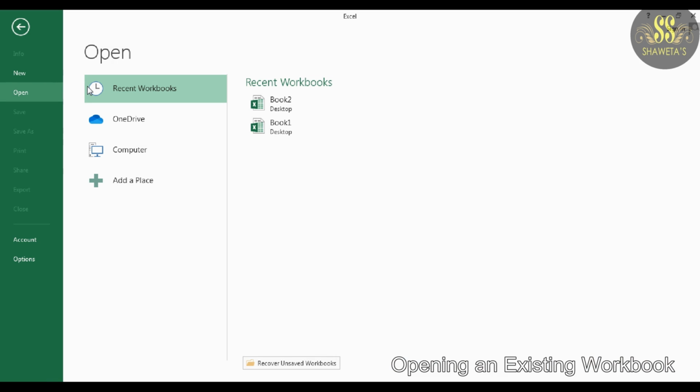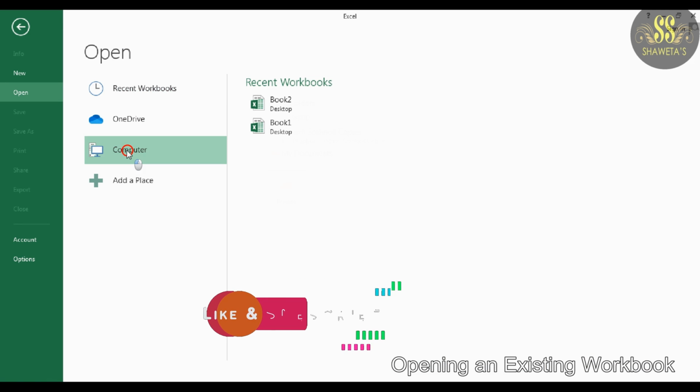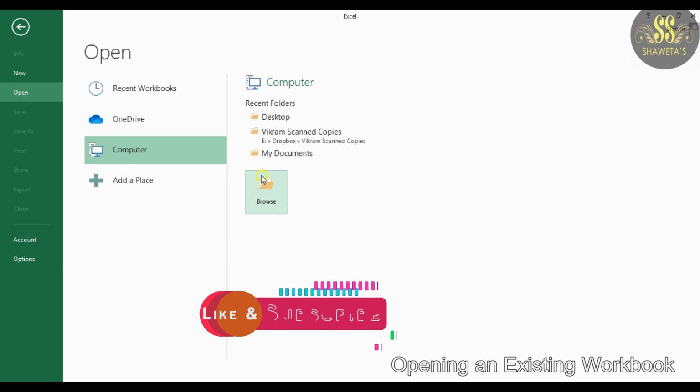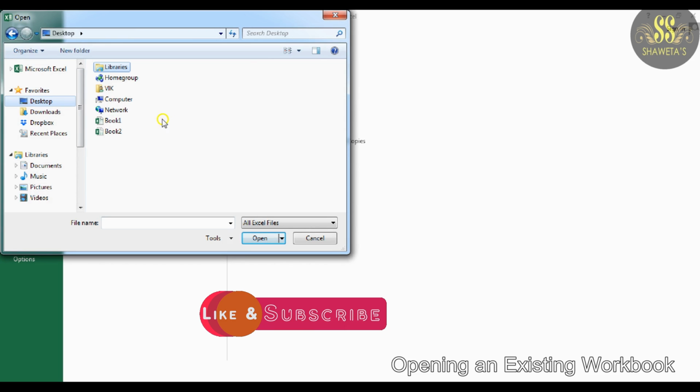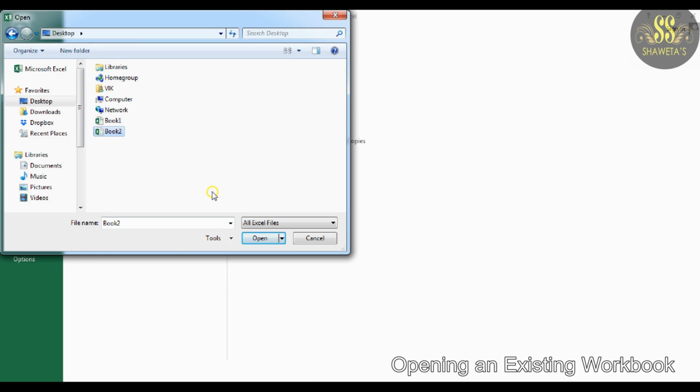The Open dialog box appears. In the Open dialog box, select the location and file name you want to open. Here I click on book 2. Now click the Open button.